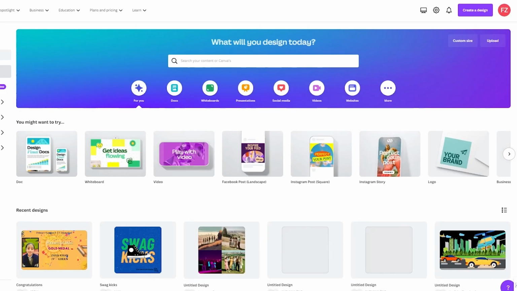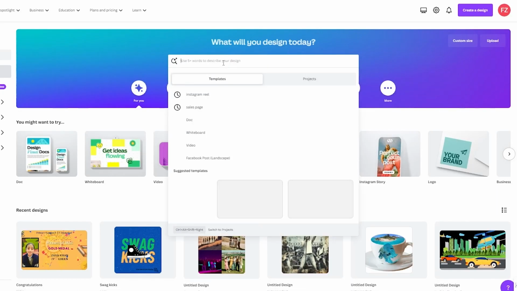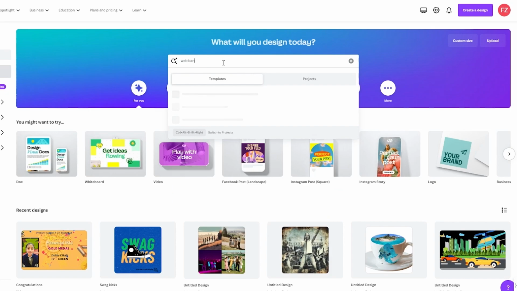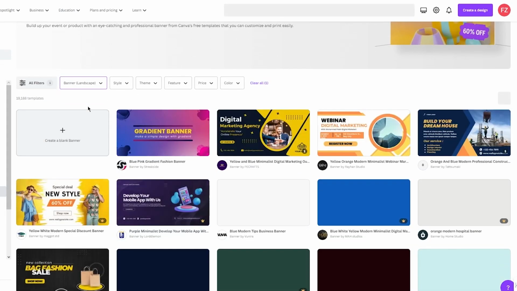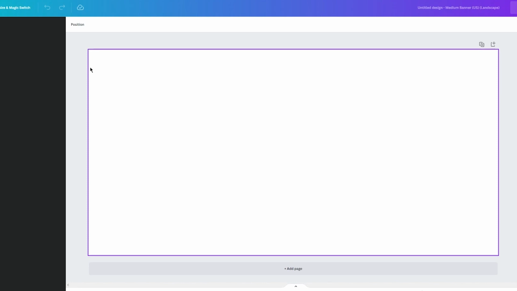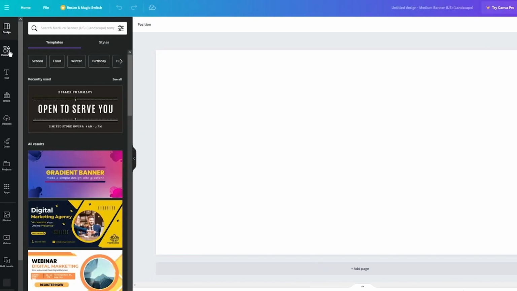So in Canva, we're going to quickly go and you can search up something like web banner or something like that. Okay, so I'm going to go ahead and write web banner. Okay, so go with the banner in a landscape. Now, once you do that, click on create a blank banner.